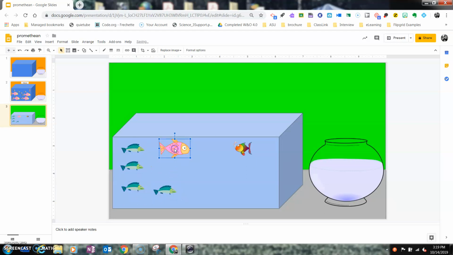So I could do the same thing for this fish. I could hit Control D. And then again, I can hit it again and again and again. And so I've got all those fish out there, and I can move them around however I want. And again, I can do it again with this last one. Select it and hit Control D for duplicate, and I can put this fish right out here.